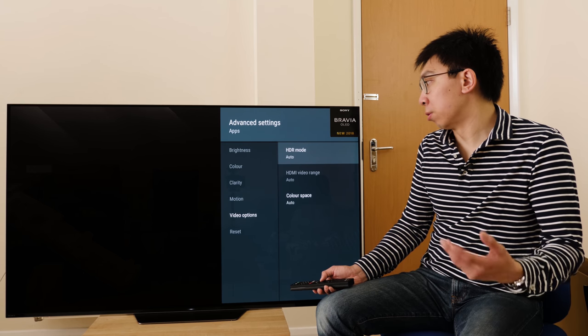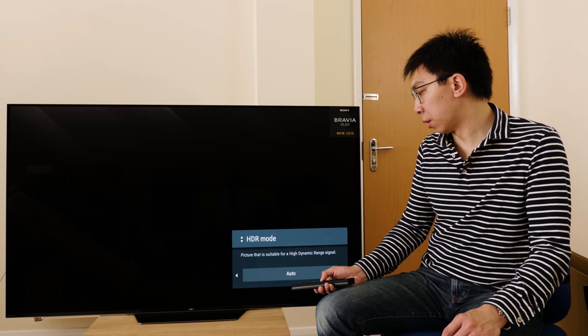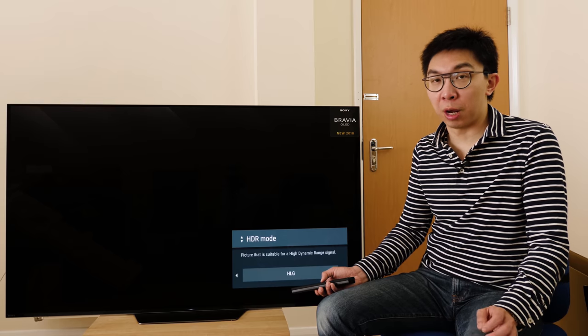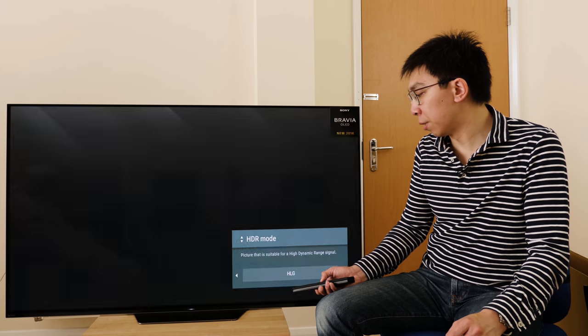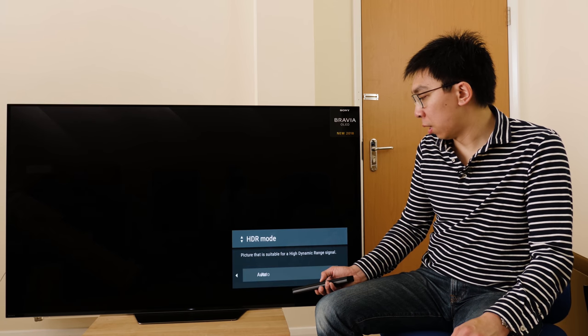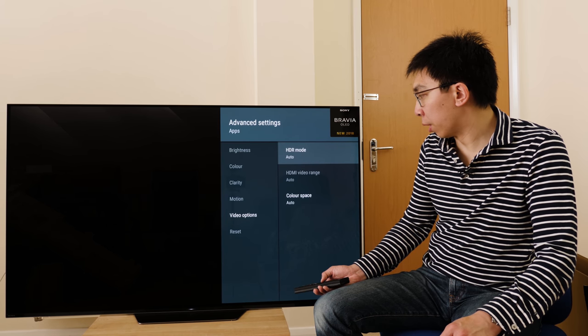And video options, you can manually force certain types of HDR mode. I think you can switch it off or force HLG, which is hybrid log gamma, the broadcast friendly HDR standard, or you can force HDR10, which is the open standard. I don't think this TV is updated with the Dolby Vision firmware yet.